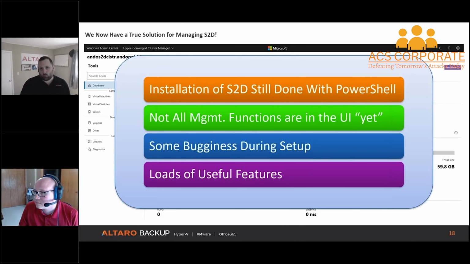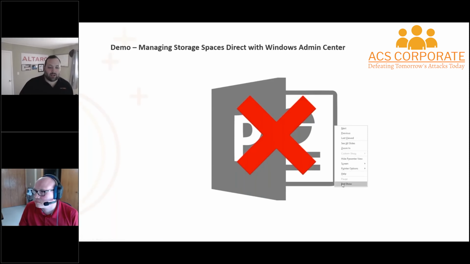So with those caveats said, there are a load of useful features here. In my opinion, it takes S2D from being an enthusiast hyper-converged infrastructure solution to more of a mainstream one, a little bit more ready for prime time. So let's actually take a look at it.